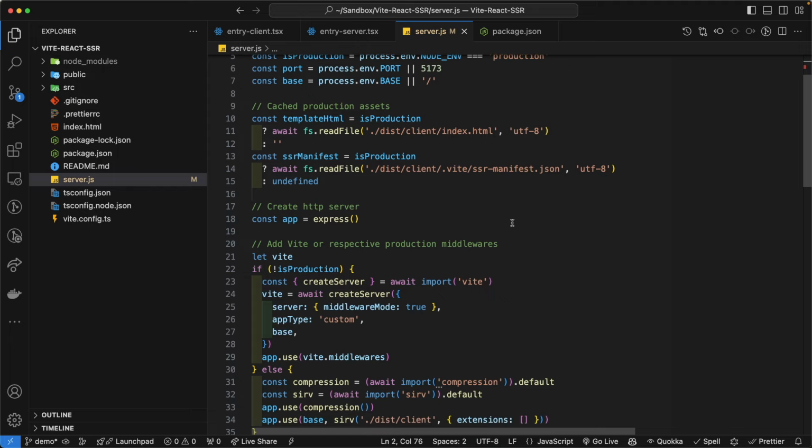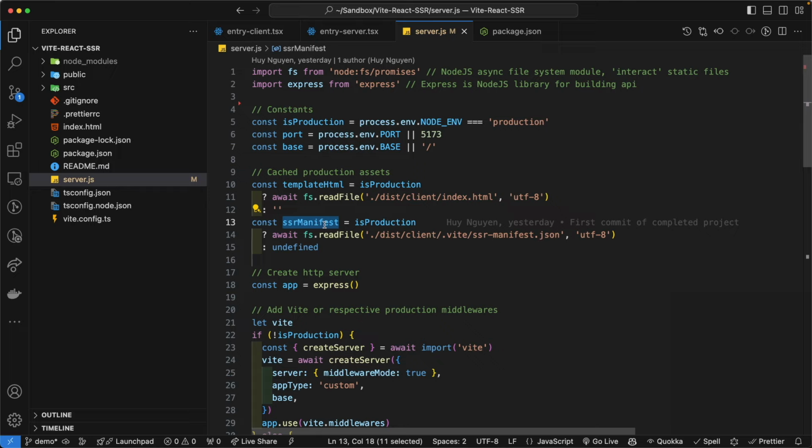The server is set up to serve client-side assets in production, but uses Vite middleware in local development. The server also reads the SSR manifest file in production to determine the appropriate render function to use. Now I will explain a little bit more about the SSR manifest here in a moment.